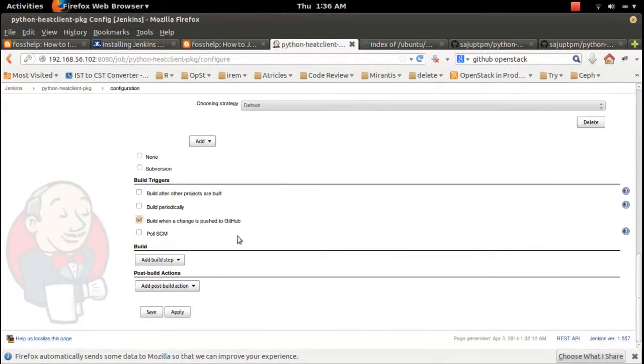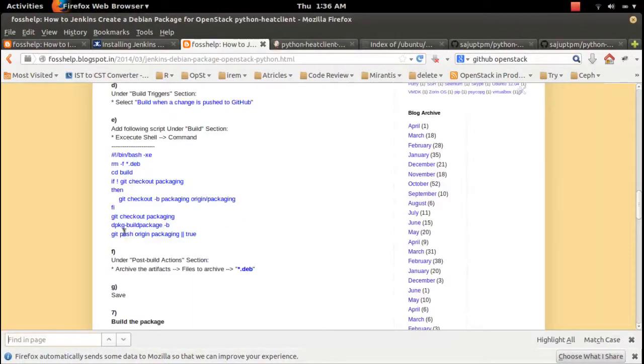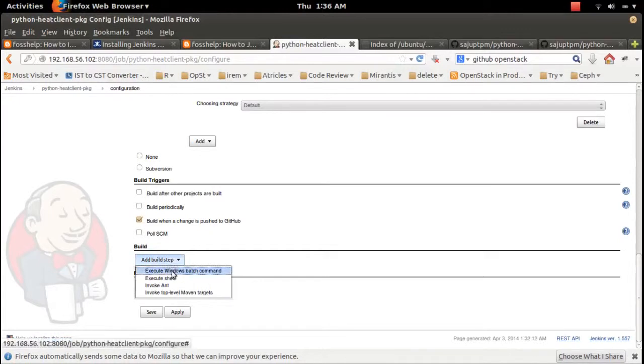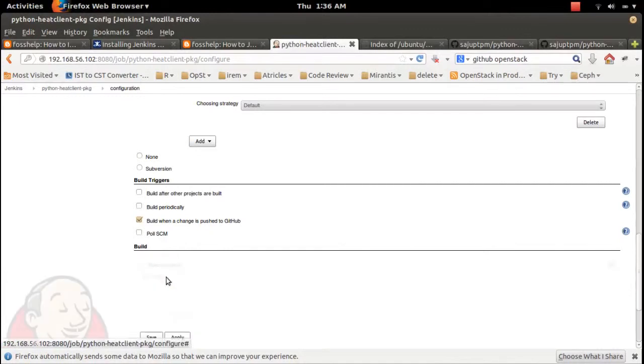Then here we can see, I think, add build step, right? Build section. There is a build section, right? Here, click on this button, add build step. There we can see execute shell, click on that.